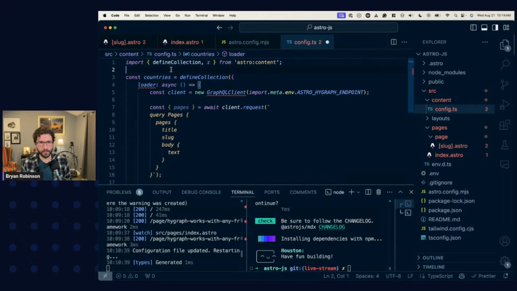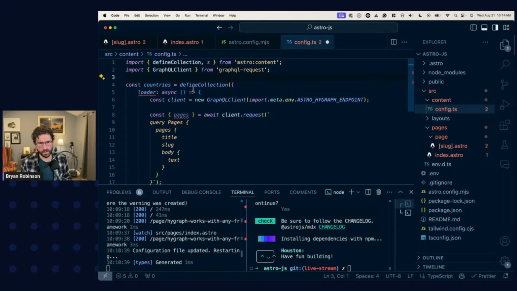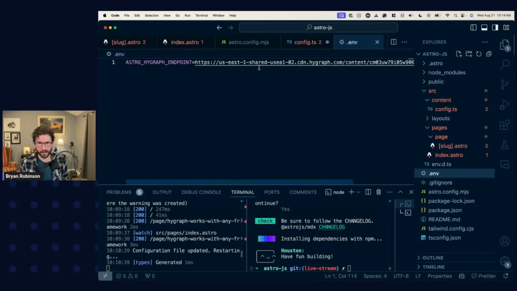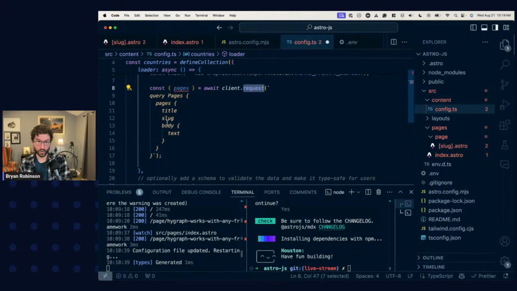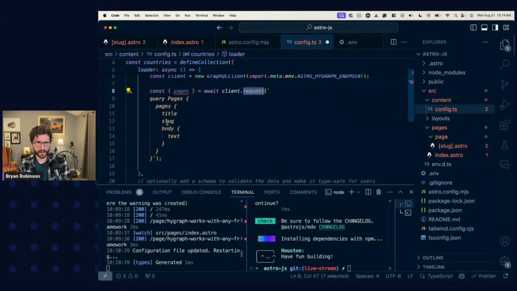I do need to import GraphQL client. And again, abstracting this out into its own client folder would absolutely be beneficial. So we're going to initialize our client and pass it our Hygraph endpoint, which again exists in our .env file. You can see it's here. All that's pulling in. You can hard code it, but again, some best practices are probably important. Then we're going to take that client and make a request with our query here, and that query is going to hopefully return some pages.